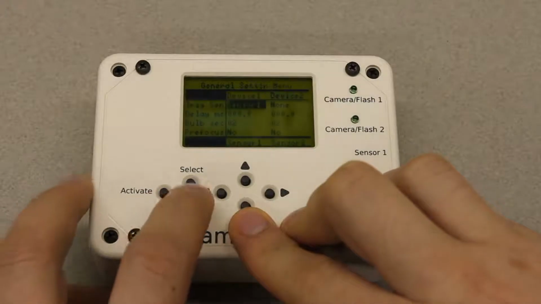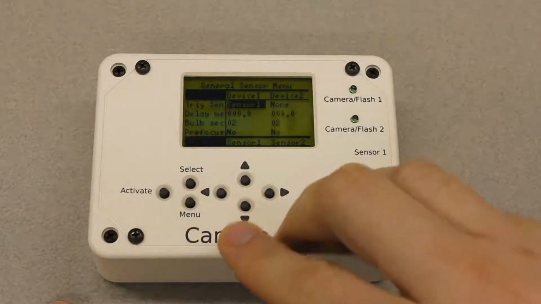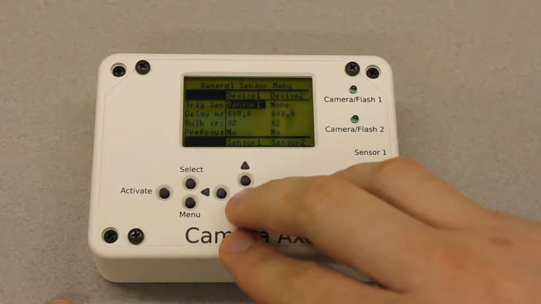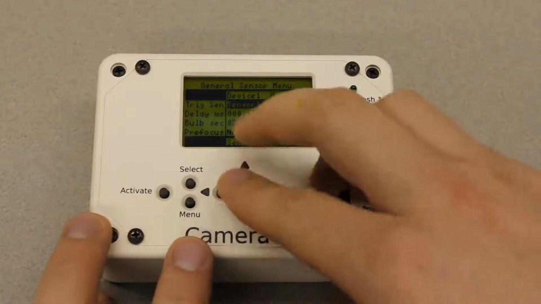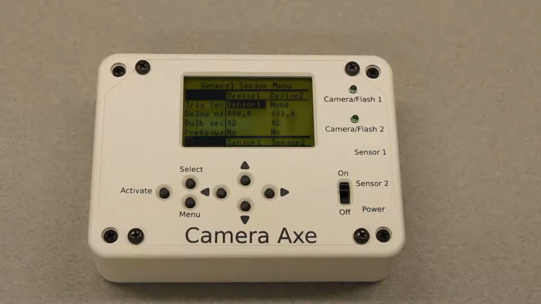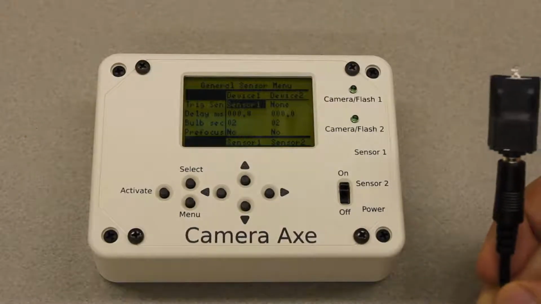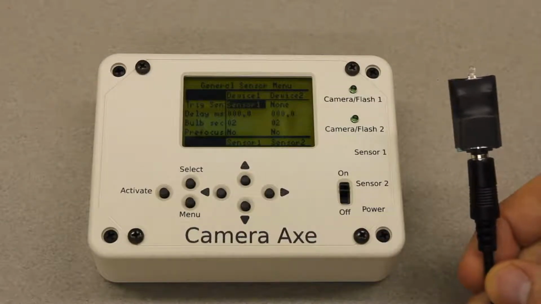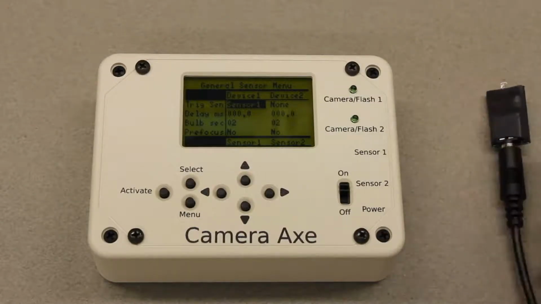If I go back to the general sensor menu, this is where you actually set up the trigger for the lightning. The first setting is sensor 1. So we're going to plug a sensor into the sensor 1 port, and we're using the light sensor here. This is just to detect the lightning.